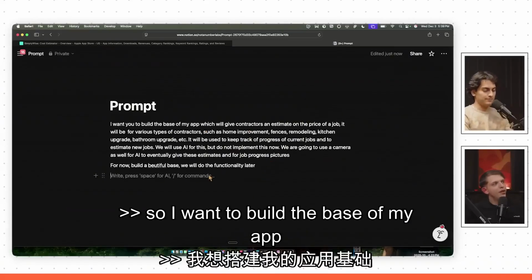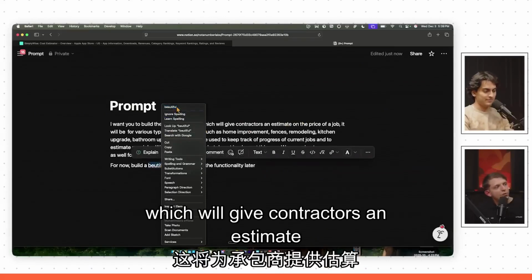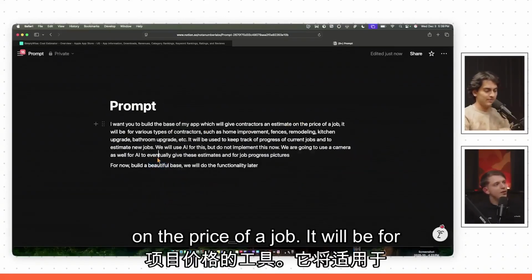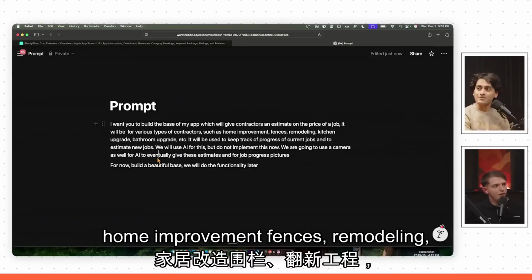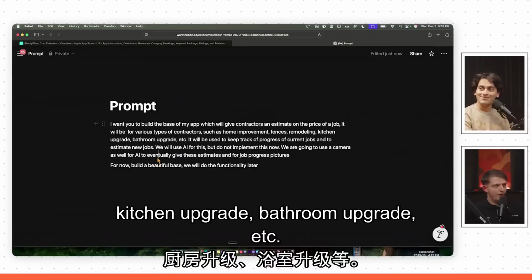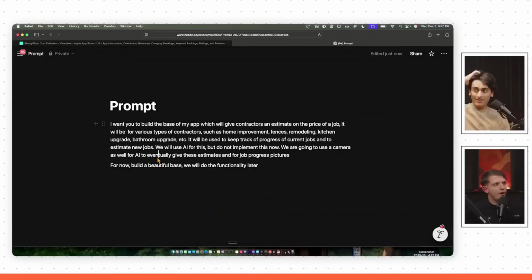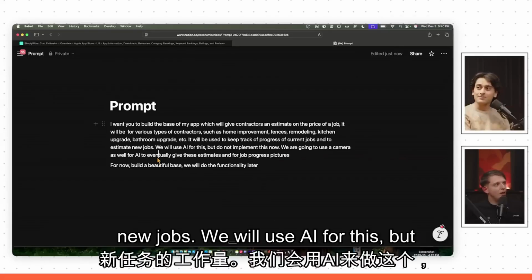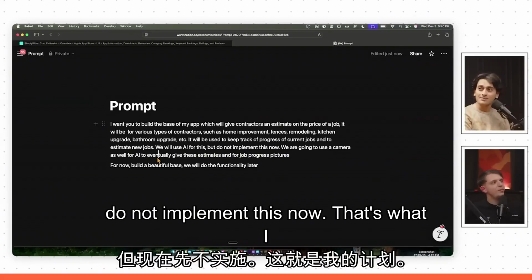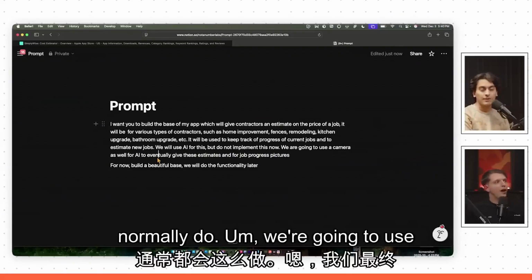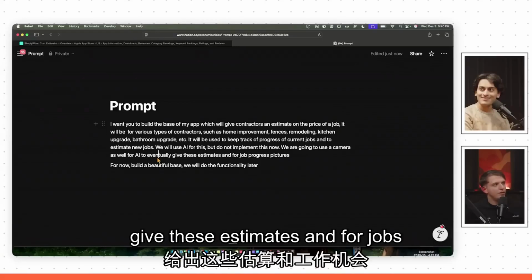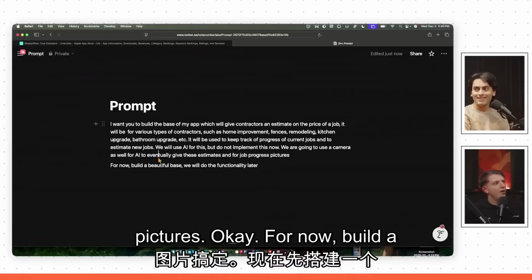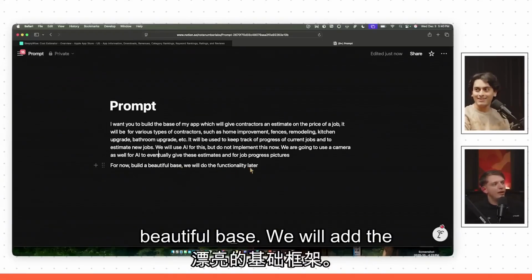So I want to build the base of my app, which will give contractors an estimate on the price of a job. It will be for various types of contractors, such as home improvement, fences, remodeling, kitchen upgrade, bathroom upgrade, etc. It will be used to keep track of progress of current jobs and to estimate new jobs. We will use AI for this, but do not implement this now. That's what I normally do. We're going to use camera as well for AI eventually, so give these estimates and for jobs pictures. Okay, for now, build a beautiful base. We will add the functionality later.